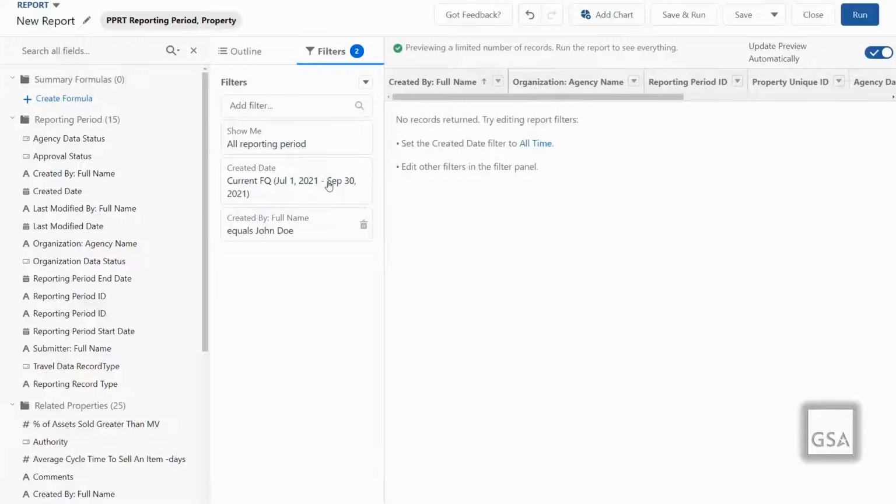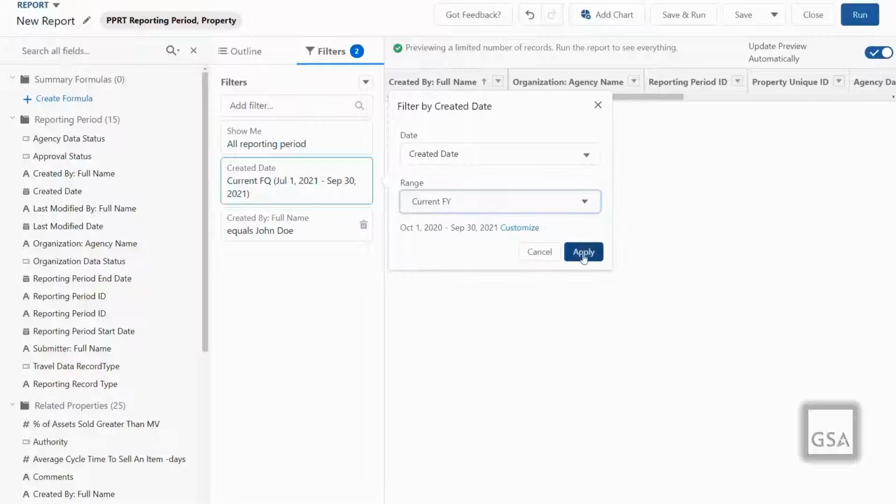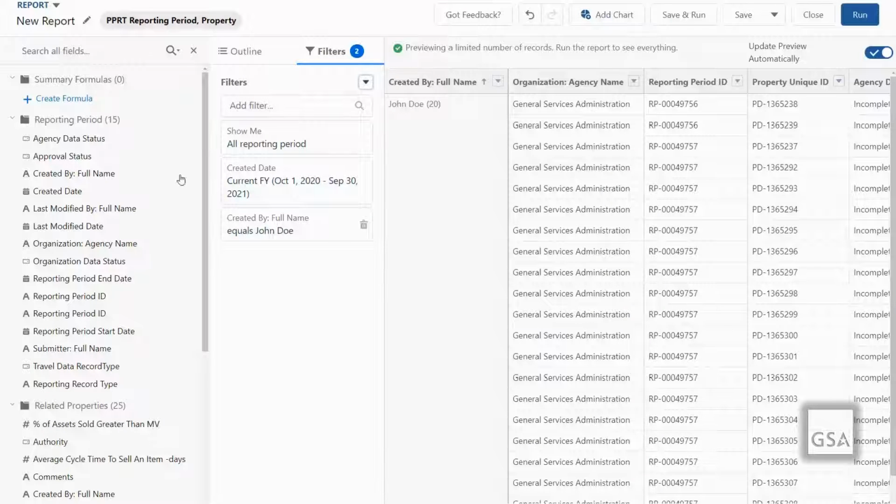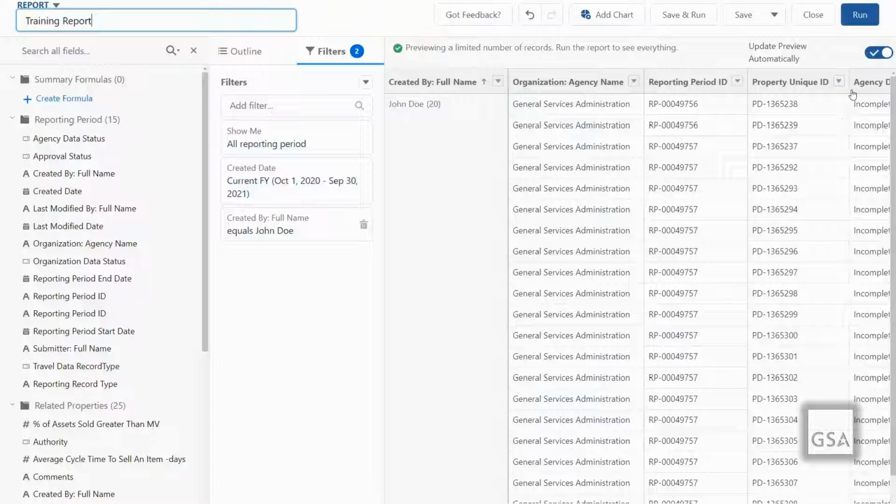Fields added to your report can be reordered by dragging and dropping as well. When you are done adding fields to your report, click Run to view the completed report.